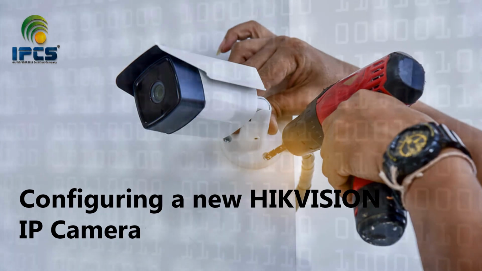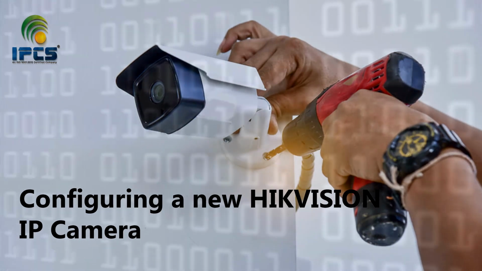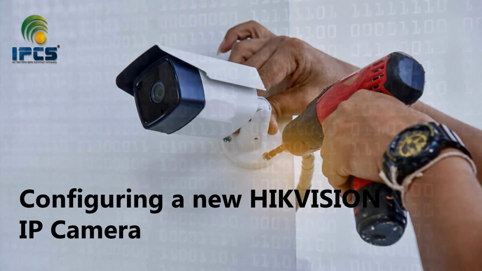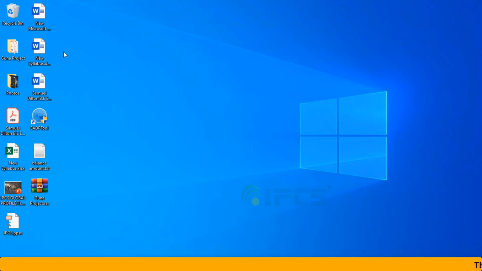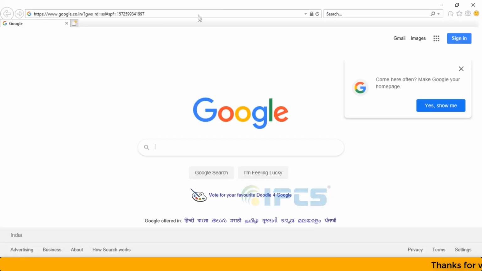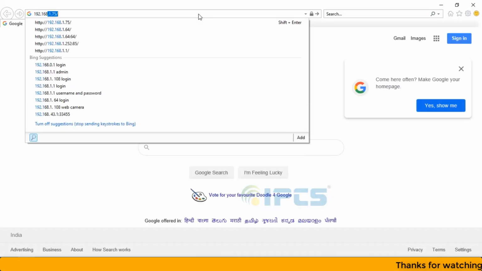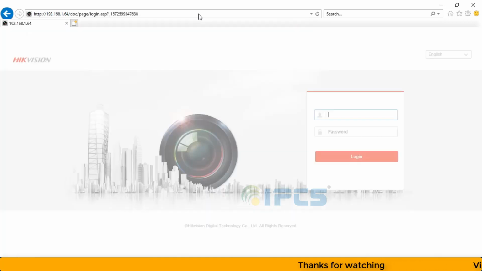Today we are having a brand new video on how to configure a new HIKVISION IP camera. So there are several ways to do it, and one of the ways is to do it with the Internet Explorer. Initially all cameras will come with the default IP of 192.168.1.64. This is the default IP for all HIKVISION IP based devices.